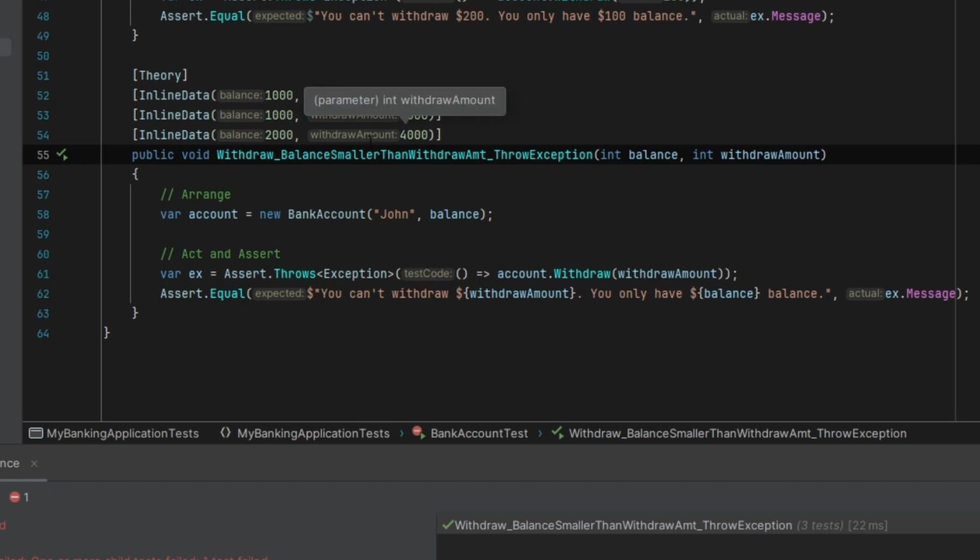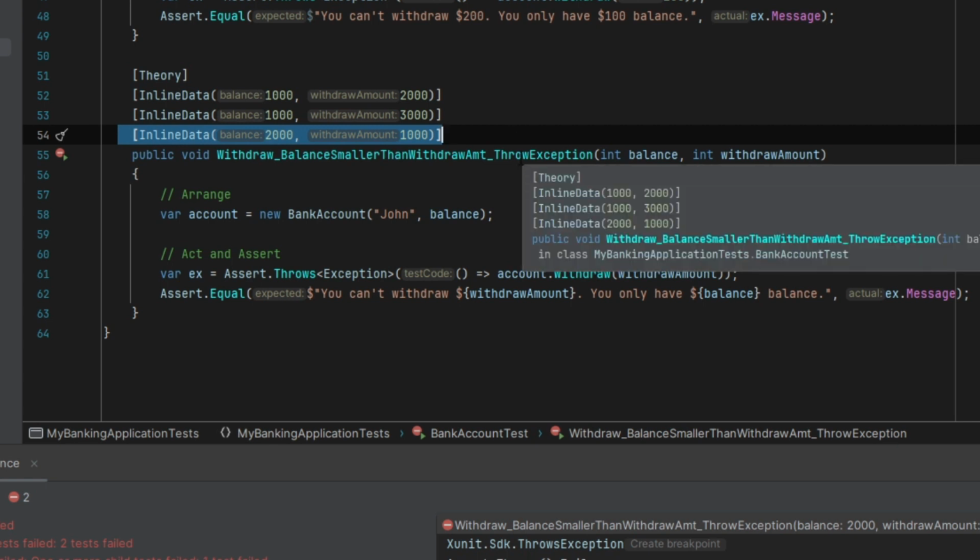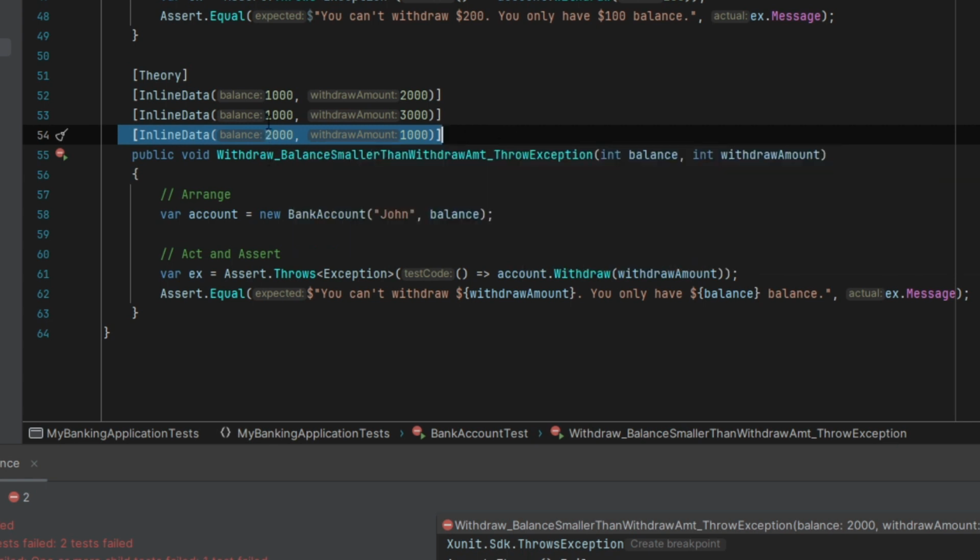And if by chance we do something silly like, okay, your initial balance is 2,000 and you try to withdraw 1,000, which means this doesn't make sense, it should not throw exception. Yes, so in this case, if you run, what will happen? These two will pass because they match the condition of what it's supposed to do. But in this case, this doesn't work because it doesn't match, because you can withdraw 1,000 when you have balance 2,000. So this will ensure that, okay, your logic or something is wrong.